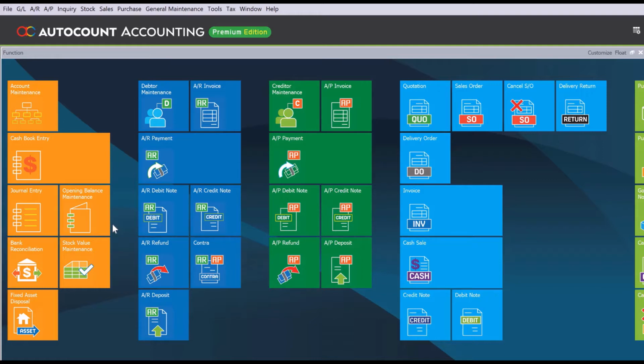Today we're looking into creating new stock items inside AutoCount and linking them to different account codes. In AutoCount, we use stock groups to manage which account code it will be posted to. If you'd like to know how to create the different stock groups, you can find the link in the description below.